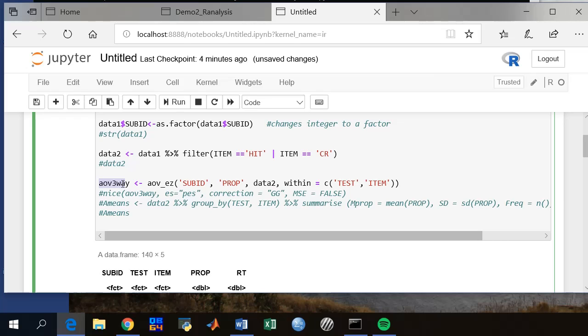I believe that's what I was working through in the example. So you can call it whatever you want to call it. So the AOV-EZ, this is a command within the AFX package. If you go into the AFX package, you can find the AOV-EZ command. It's called analysis of variance EZ.